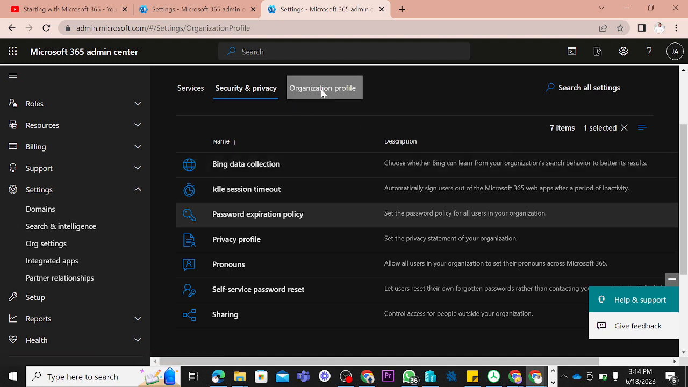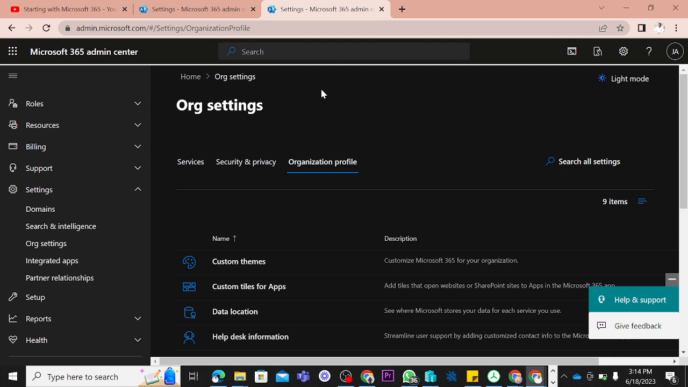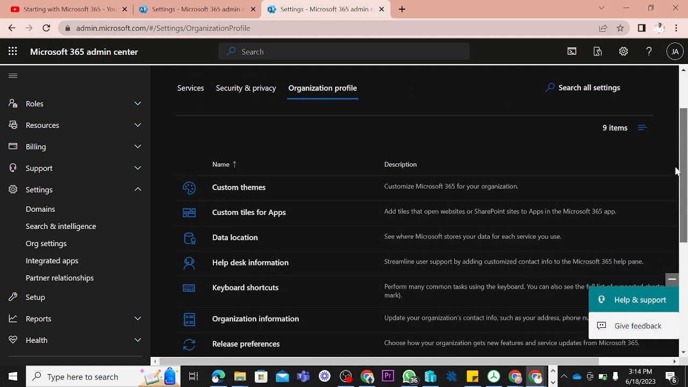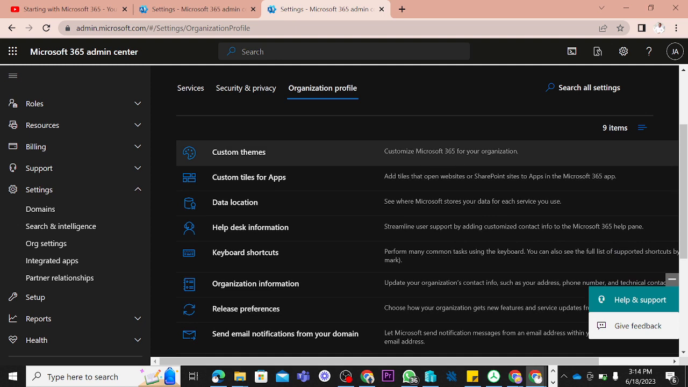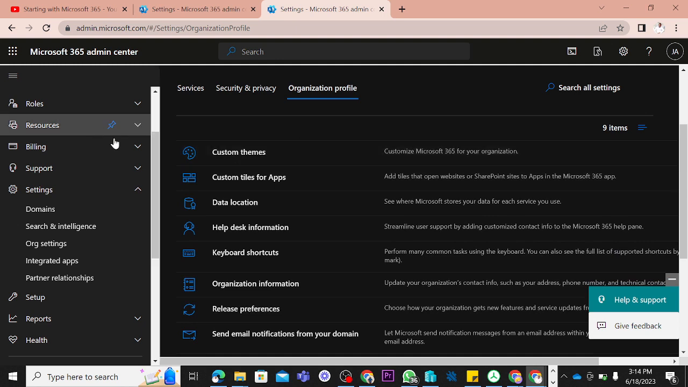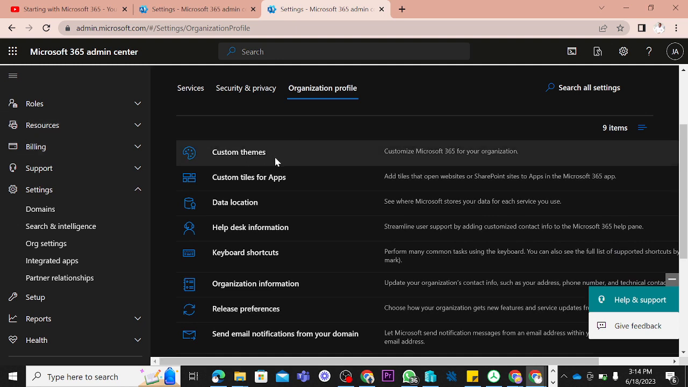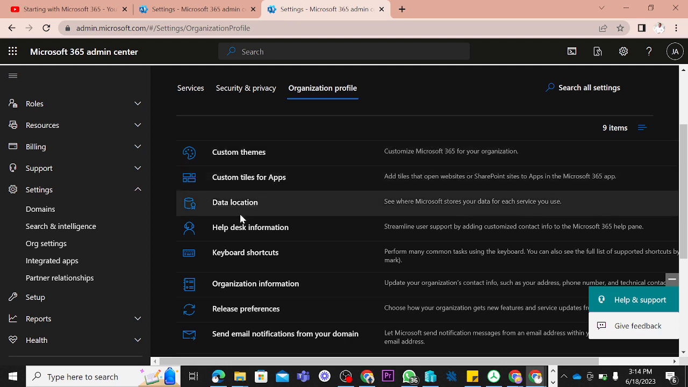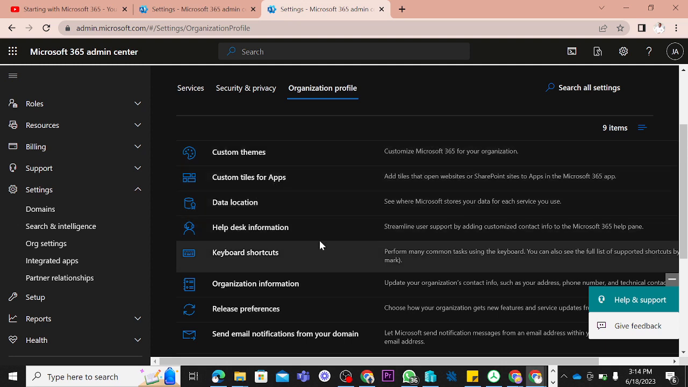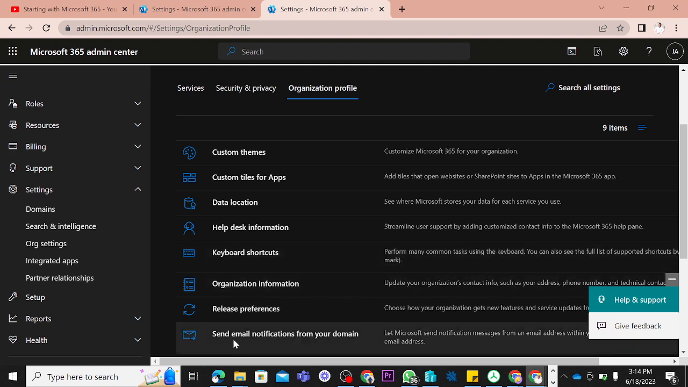Now this is where I'm very interested. Here, you can actually look at your organization profile and change some things for yourself. Like you see the custom themes, Microsoft 365 for your organization. You can customize your theme. You can customize tiles and all of that. But these are not very important to me at this moment. You can explore them to see what they do.